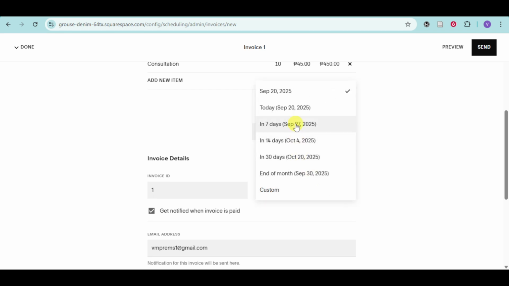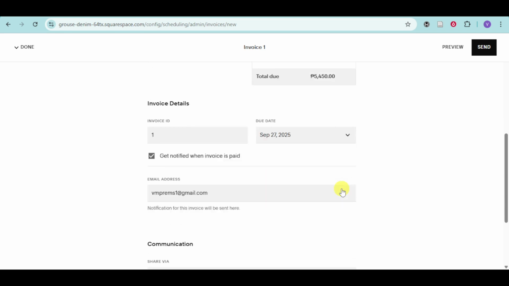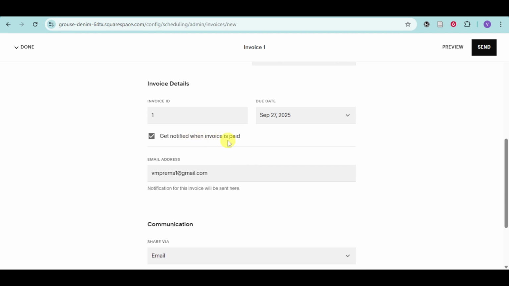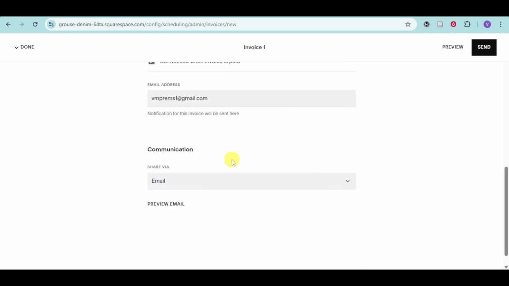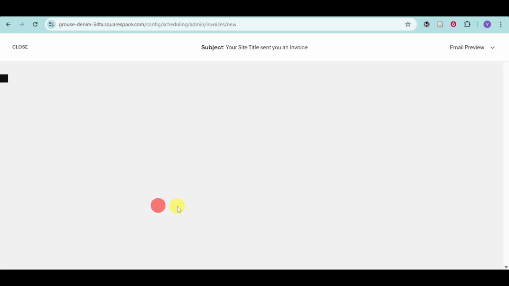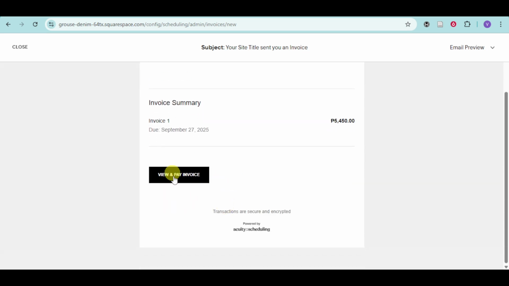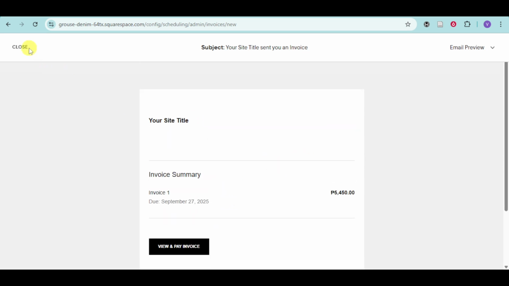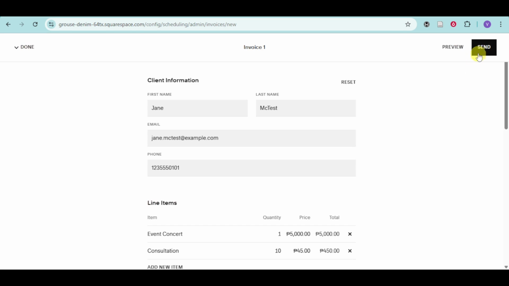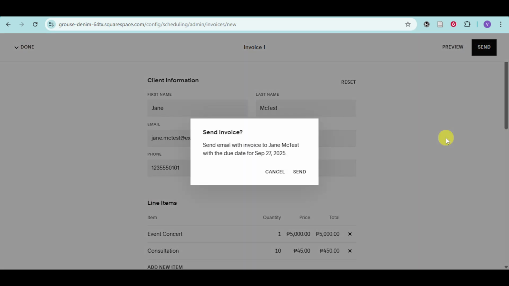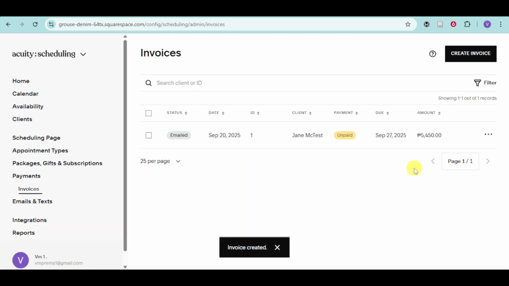Due date for this one, let's add a due date in 7 days. You can get notified when the invoice has been paid, and you can also share your communication via email or manual link. Once you're done with this part, you can head over and preview the email first before sending it out. Here is what it would look like. Now close this, click on send. In order to send this, click on the send option, and it should be sent.